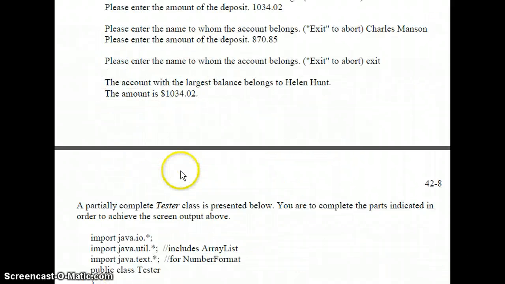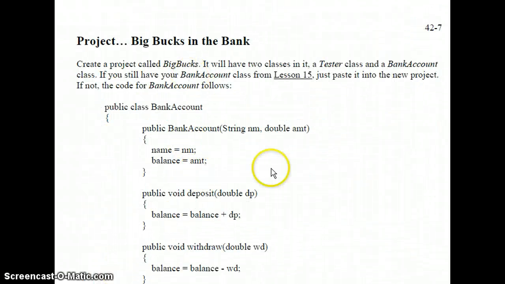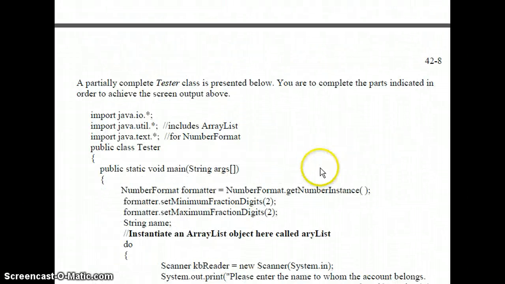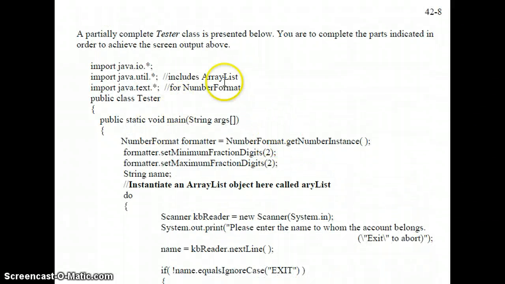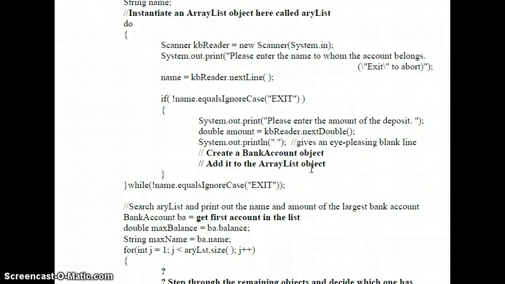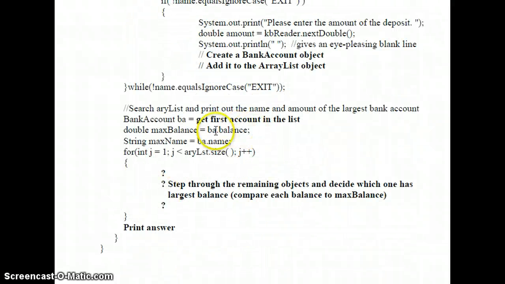For your project for this one, you're going to need to use the bank account class you already have, or you can use the one presented here for you. And then you're going to have a tester class that's already been created right here, but you're going to change some things to it. You're going to instantiate the ArrayList, which the book has already shown you. You're going to create a bank account object, and you're going to add it to the ArrayList object. You're going to get the first account in the list, and then you're going to use some logic to determine which object has the largest balance and print the answer.